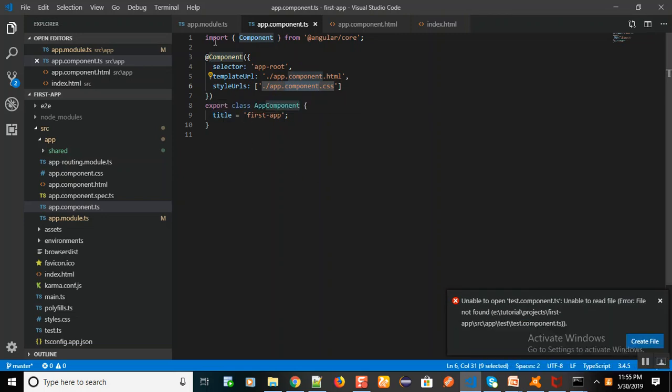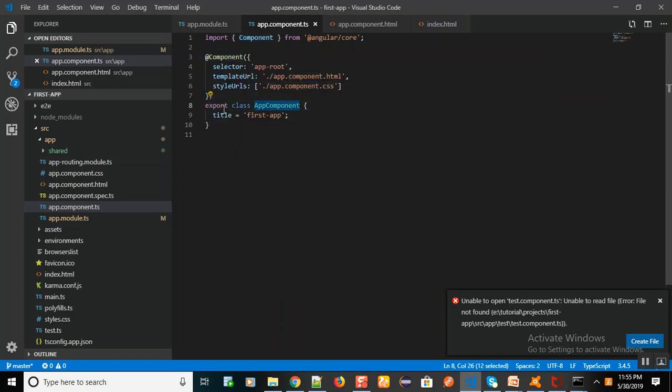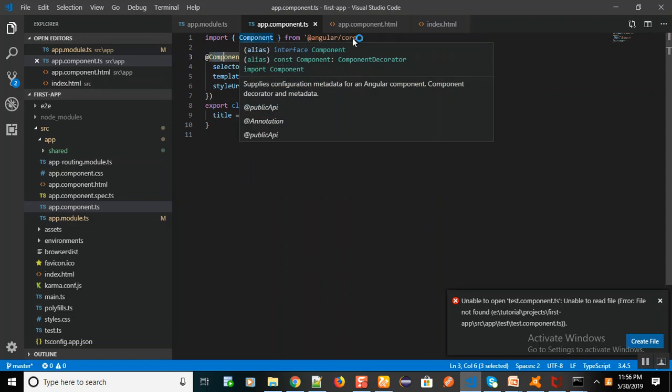You can see that this is just a class, AppComponent, and it is decorated with the @Component decorator, and this component is imported from the @angular/core package.